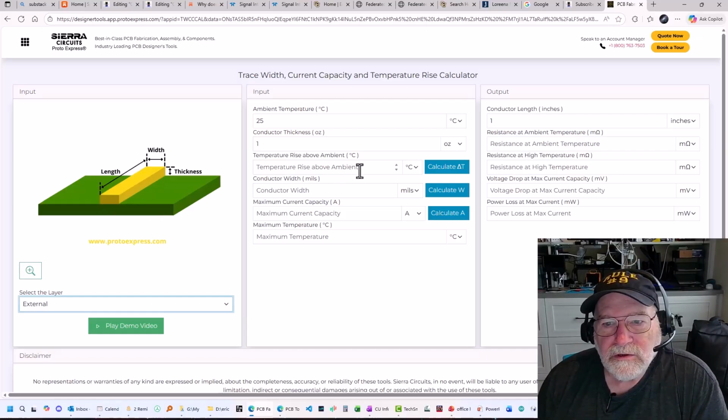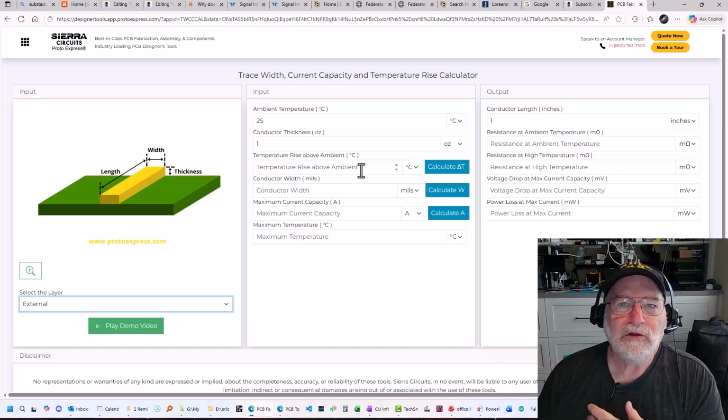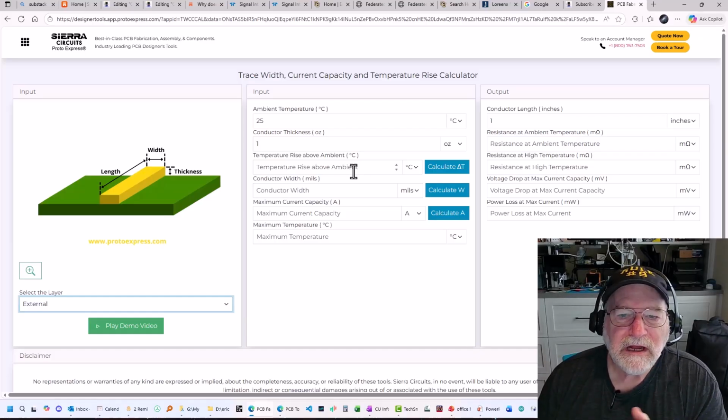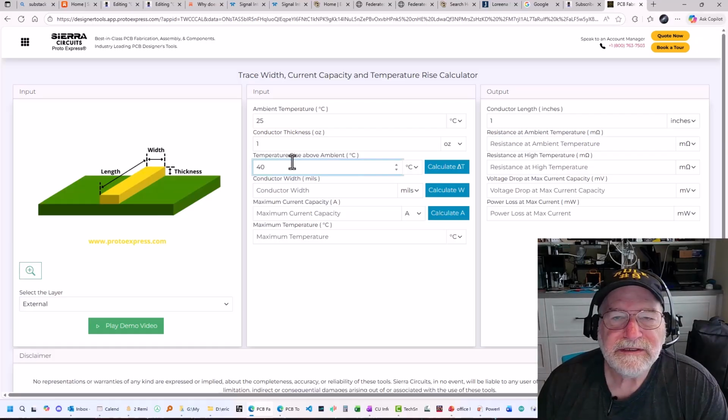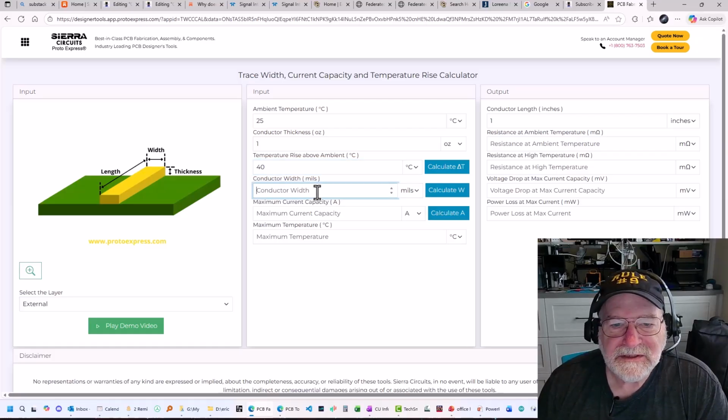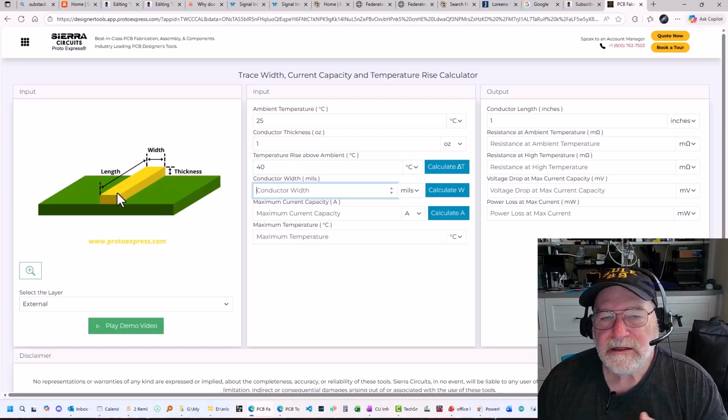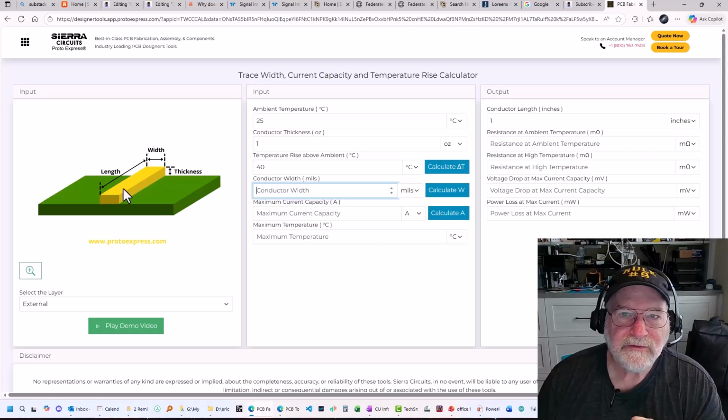And then in order to look at the maximum current or the resistance, my rule of thumb is using a value of about 40 degrees C as the temperature rise over ambient, and then comes the trace width. In this case, we're going to use a trace width. Again, this is completely up to you for your geometry.